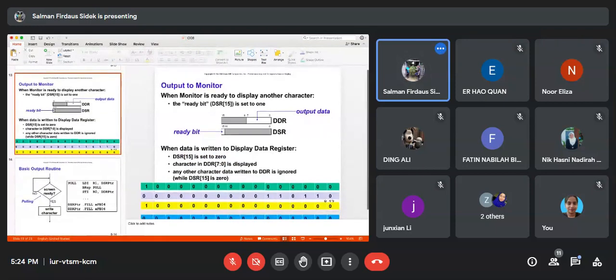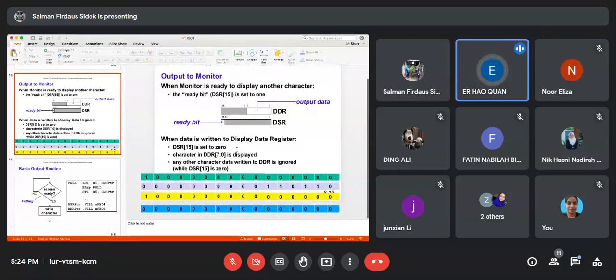Okay, let's start again. Should it be set to 0 first, then copy? Yes. So KBSR 15 should be set to 0, and then the data from KBDR is copied to DDR. And then the data is displayed. So now the KBSR should be set to 1 again.